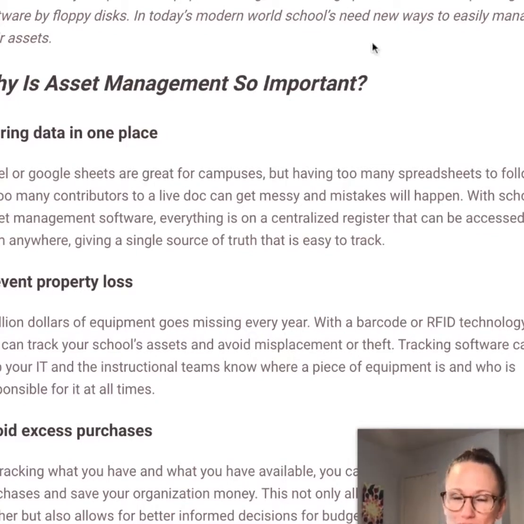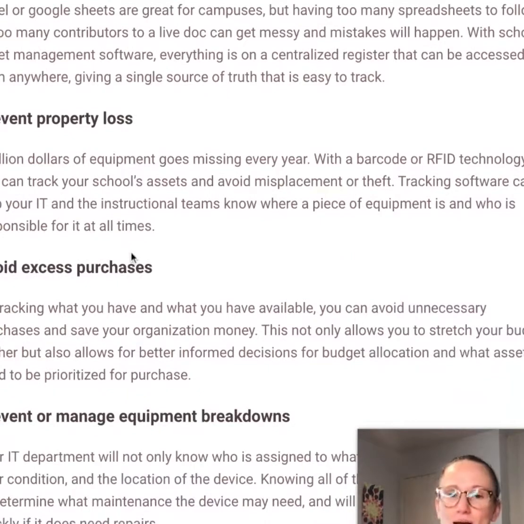It's easy to track. Preventing property loss: $1 billion of equipment can go missing every year. So we are going to help you stop property loss by being able to figure out who is responsible for that property. So your students and your teachers or anyone in your staff will be able to check out that property and you'll know who's responsible for it.